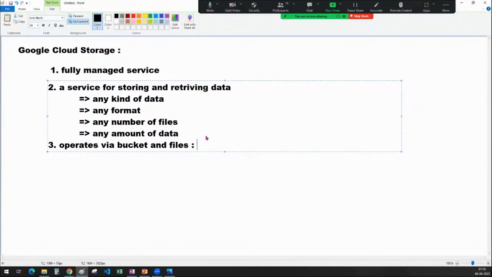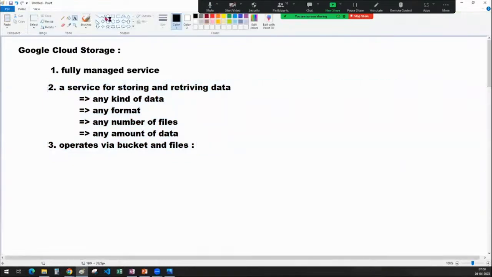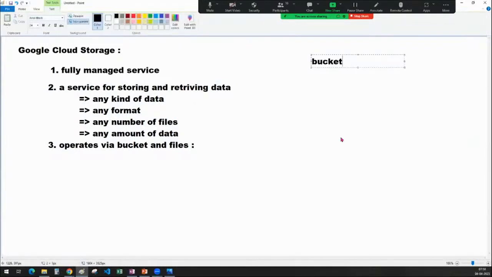Sir, some people do not know what a bucket is. I want you to understand this terminology now. Sir, what is a bucket? A bucket is a container. If you do not know what a container is, you can think of it as your folder. The terminology for the object is nothing but a file of any format.